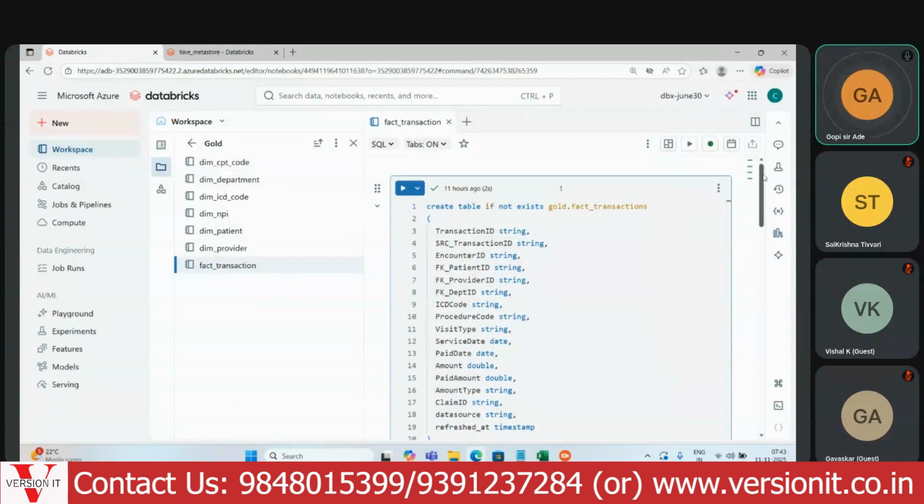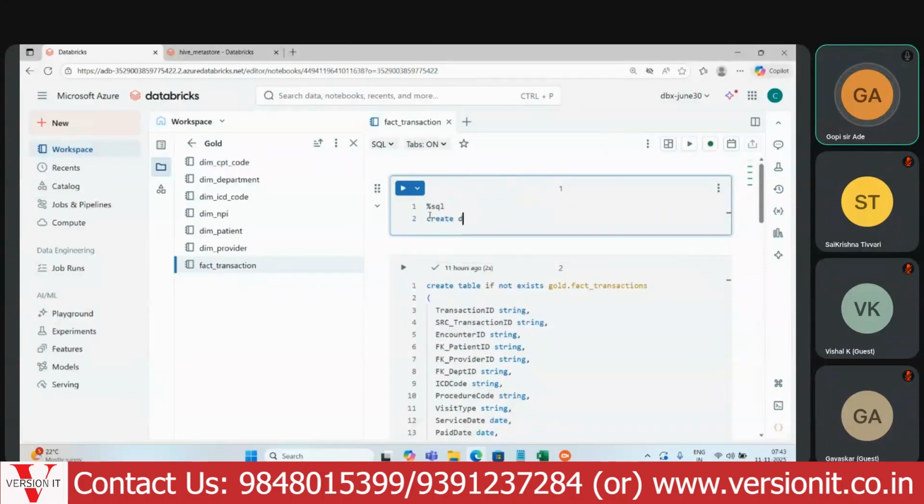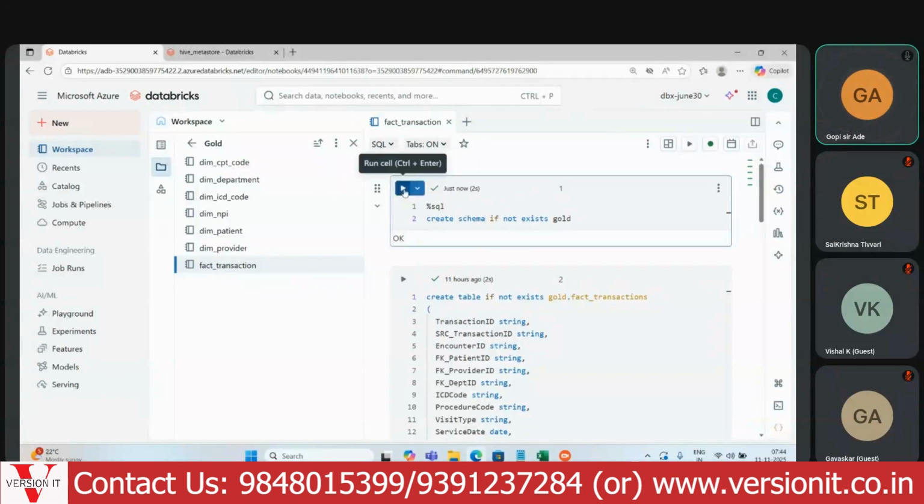So now what we need to do, we need to move the data from silver layer to gold layer. Whenever you are moving the data from silver layer to gold layer, first you need to create the database. So how to create database? Spark SQL: create database if not exists gold. Database or schema, both are same, guys. Schema, database, both are same. So we can delete this.